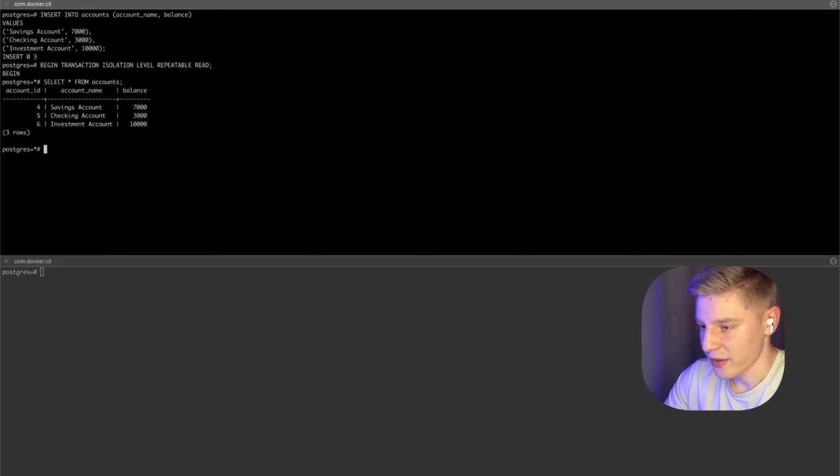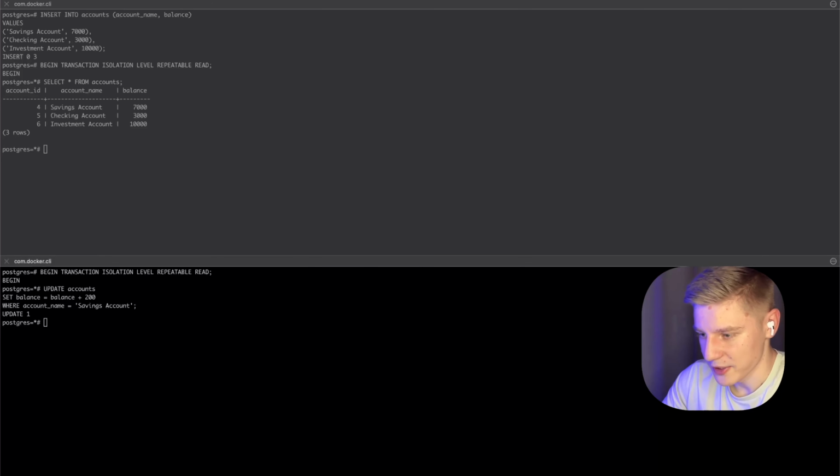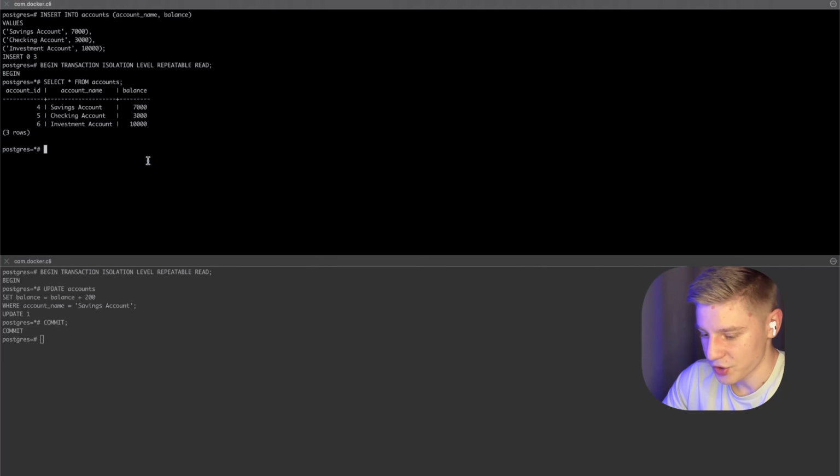Let's start another transaction, which will update the savings account. It executes the update and commits. Let's check the sum now. As far as we use repeatable read, we kind of made a snapshot of the database and it shouldn't show us this 200. So it should be 20,000, as illustrated over here.